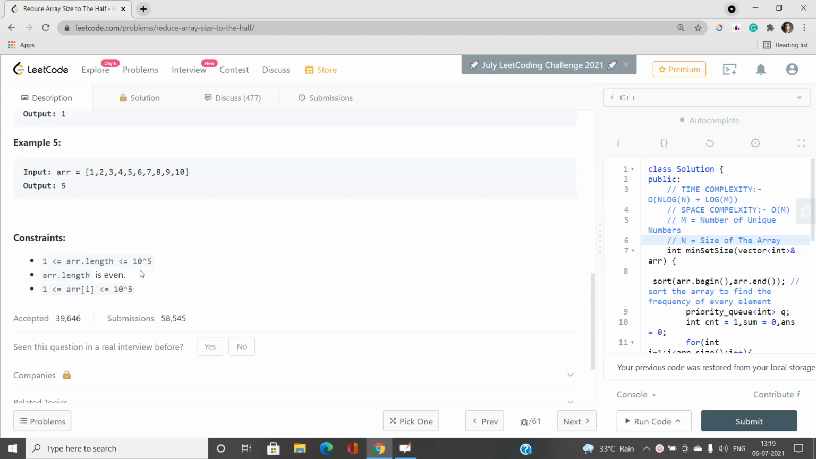Now the array length is even, which is important, because we need the new size of the array to be at most n by 2, and n by 2 is always going to be an integer since n is always divisible by 2. Okay, so that is going to help us. And the array value arr[i] is at most 10 power 5.